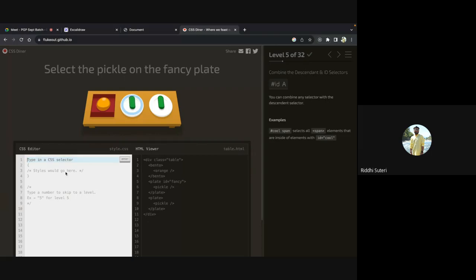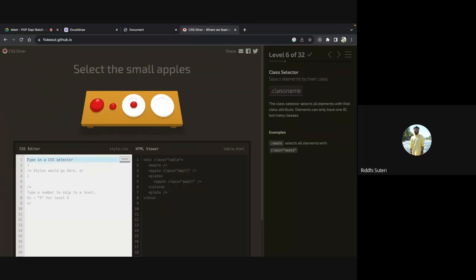Now we have got to the next level, which is a combination of both a descendant and an ID selector. In this, I have to select the pickle on a fancy plate. You have a pickle on a plate, and another pickle on a plate, but you want to select the pickle on the fancy plate. So how would you do this? The first thing is you need to select that fancy plate, and then on top of it, you can search for this pickle, right? If you just write plate and pickle, it is going to select both the elements, which we are not looking for. We don't want to select both the pickles. We want to select the pickle on our fancy plate. So if I do this, now this is selected.